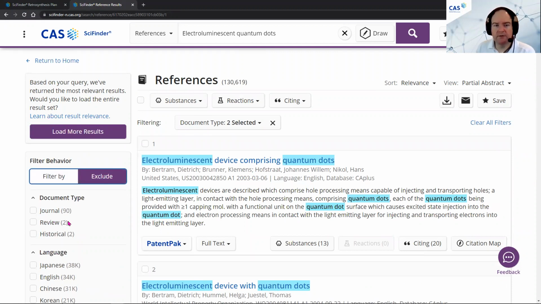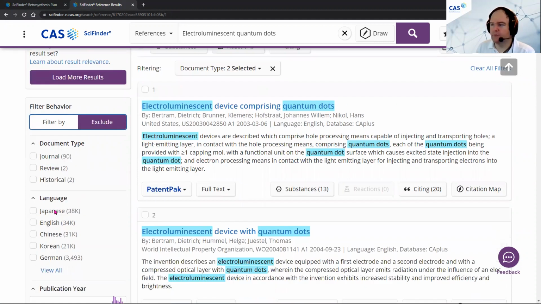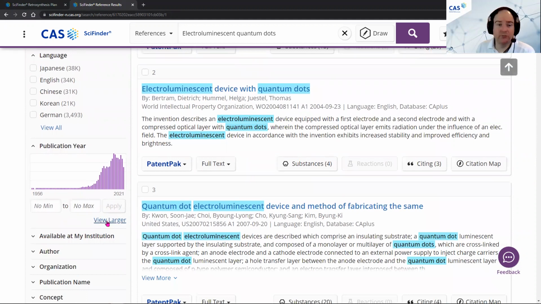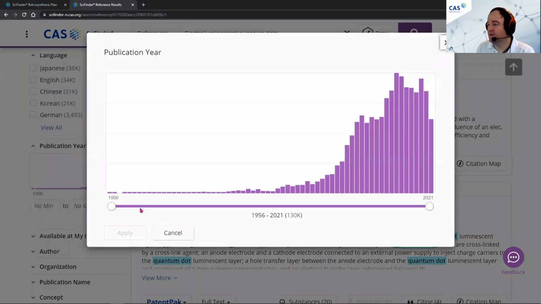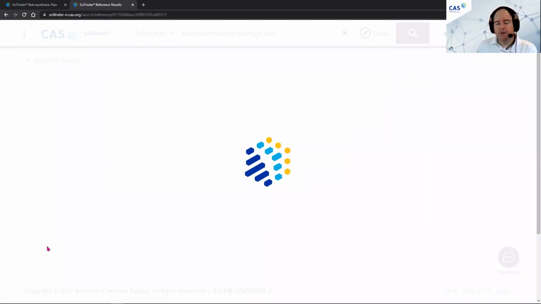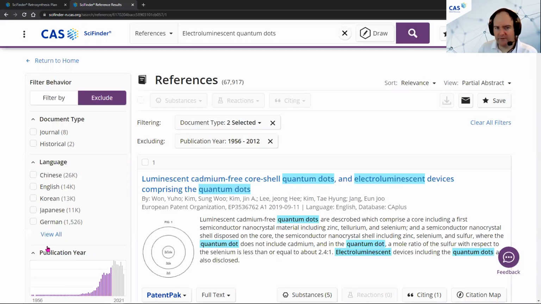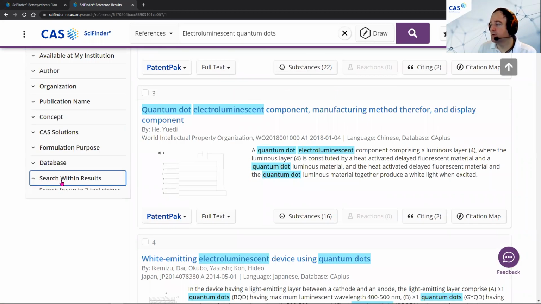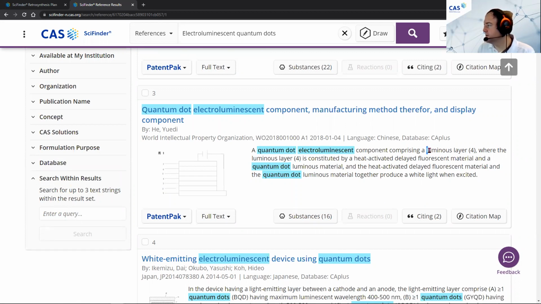Well, I can click on any of these and say, I would like to exclude journals or exclude a language-based publication or a date range. If I wanted to say, well, I don't want to see anything, I want to exclude everything but these few years, you can apply that. You can even use the text search within capability to exclude a term. And so I'm going to exclude the word luminous, just as an example.